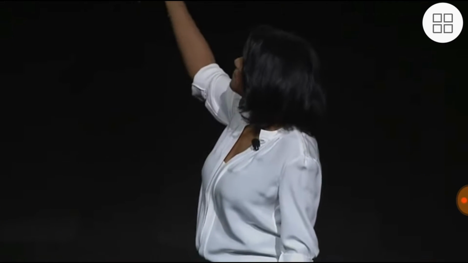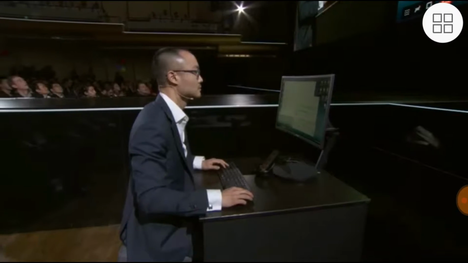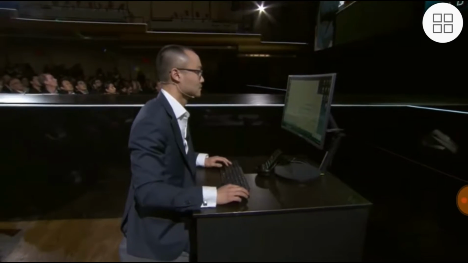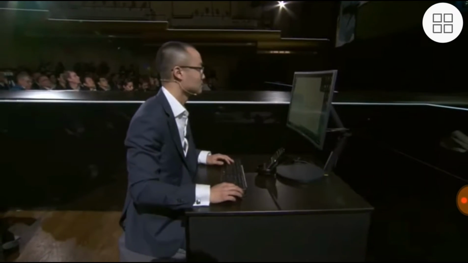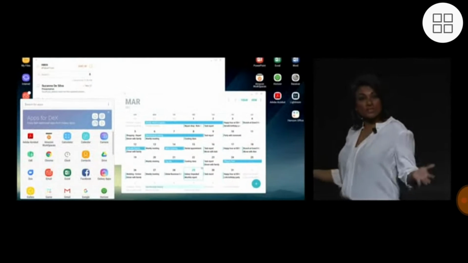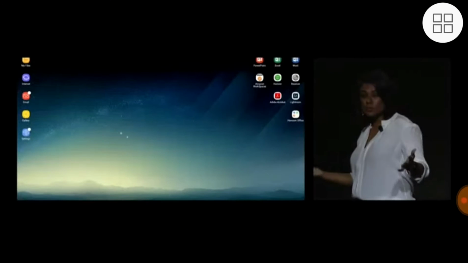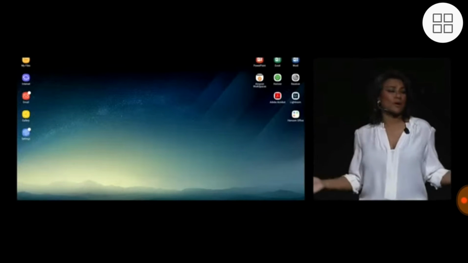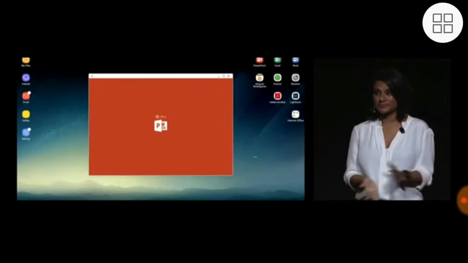You can see John's home screen right there on the monitor. He's got multiple windows open side by side, and all his essential smartphone apps like Messages, Calendar, and Email. We're also working with Microsoft and other partners to optimize many more apps for Samsung Dex.